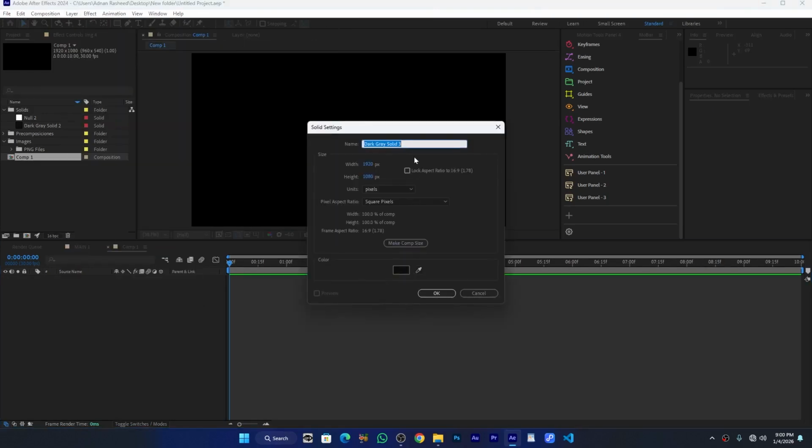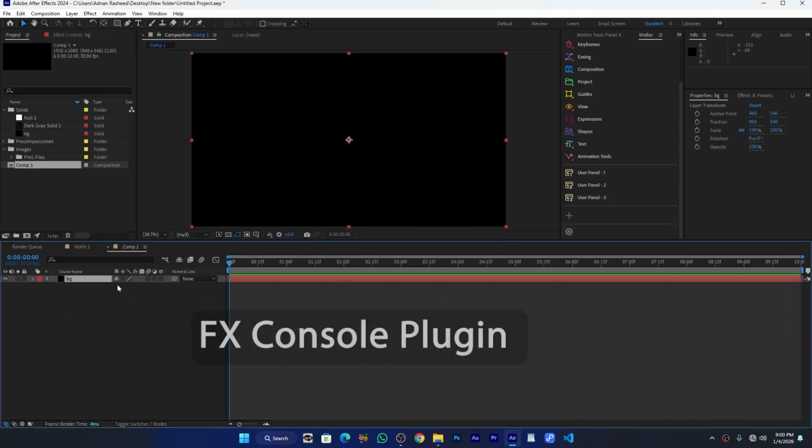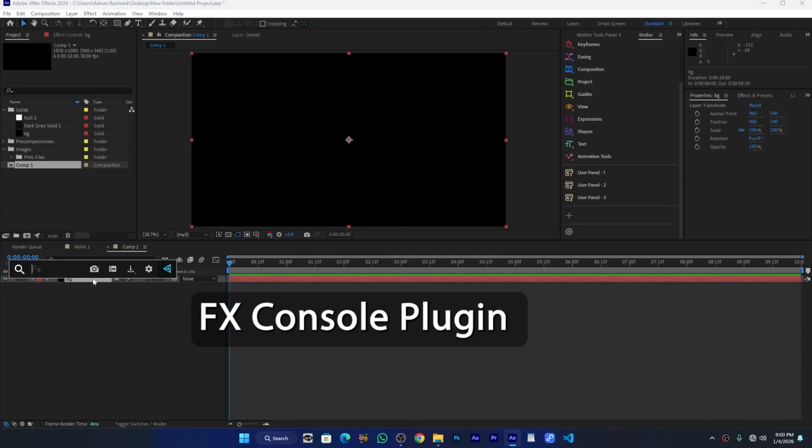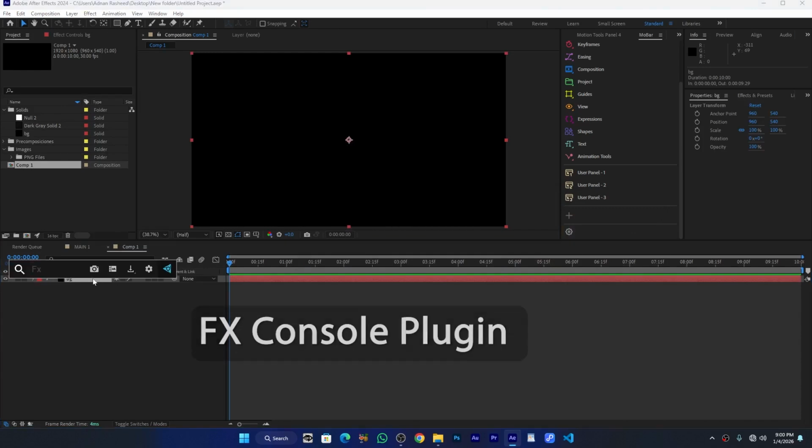Press Ctrl+Y to create a new solid. Keep all other settings default, choose the color black, and click OK. To speed things up, I'm using the FX Console plugin to search for effects. You'll find the link in the description.